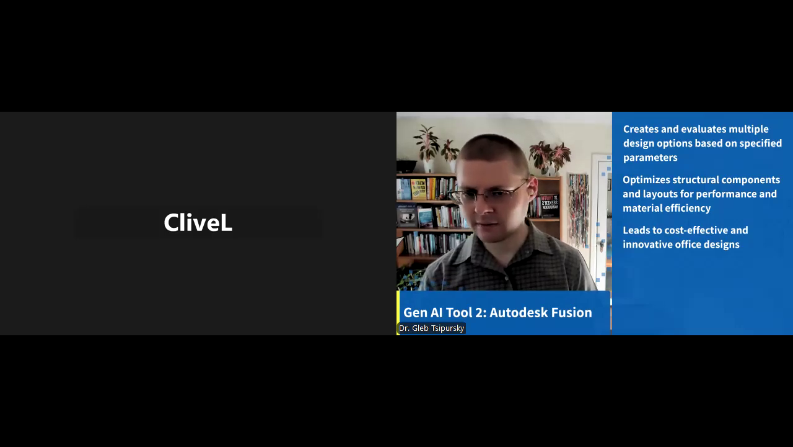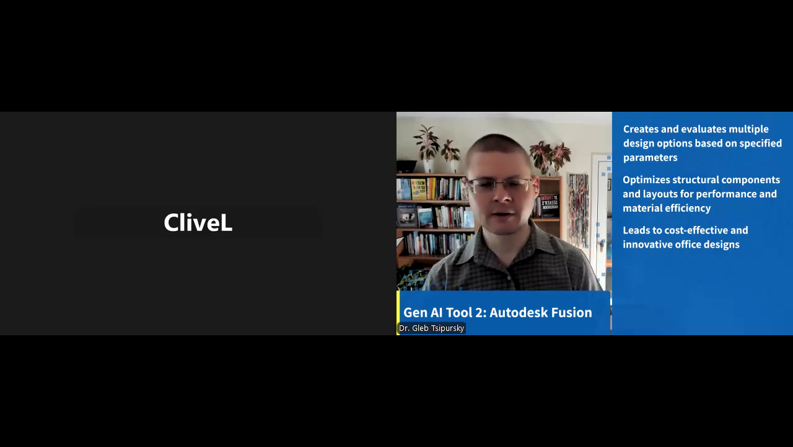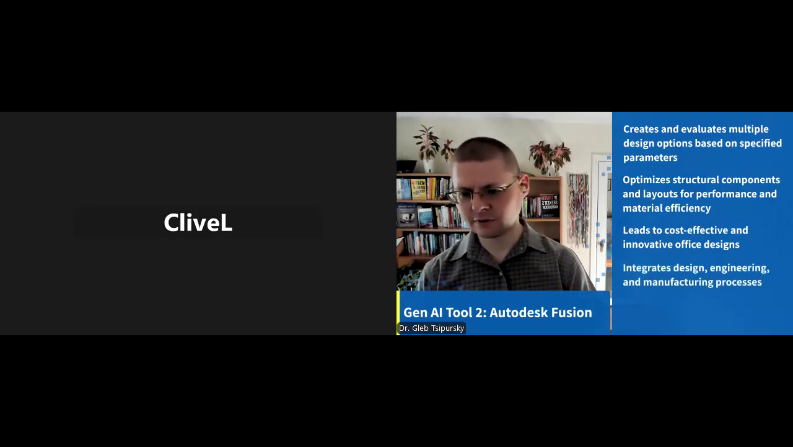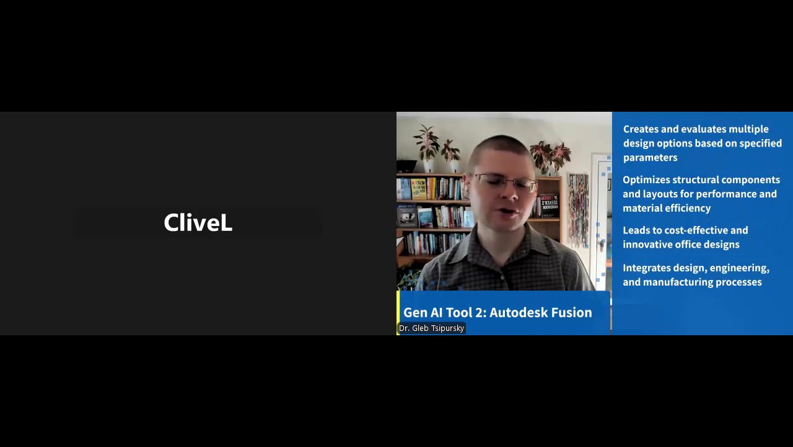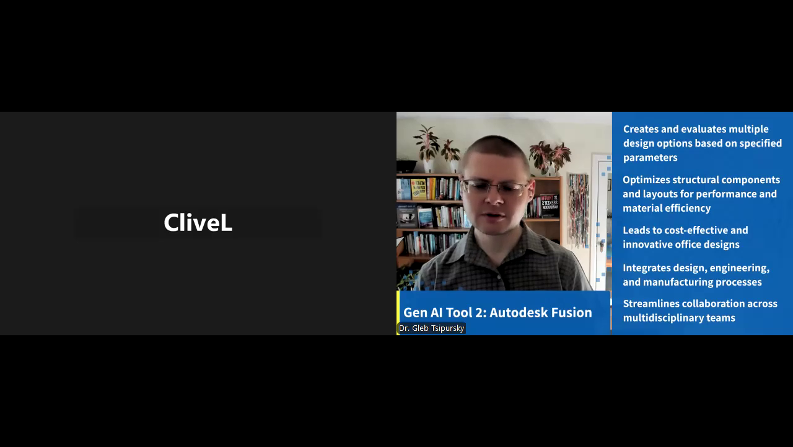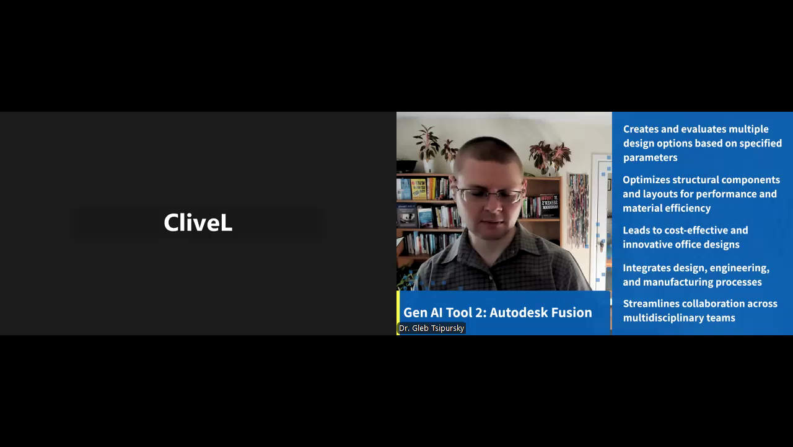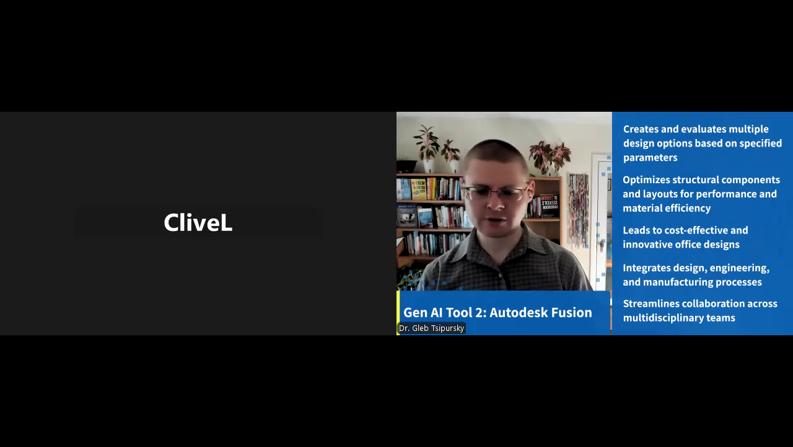And so combining cost-effectiveness and innovativeness, because you can look at the various structural components and see what you want to do. It integrates design, engineering, and manufacturing processes, which is very nice, and helps you streamline collaboration across multidisciplinary teams. Again, various office designs, engineering, manufacturing. So it can get manufacturing involved. You can use this to collaborate with your suppliers for the manufacturing components. So that's a benefit as well.